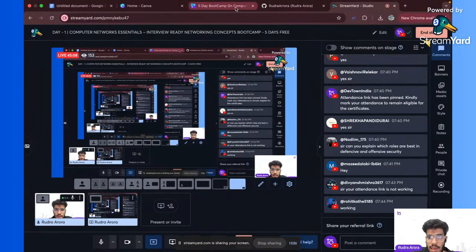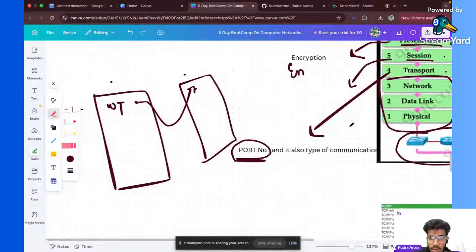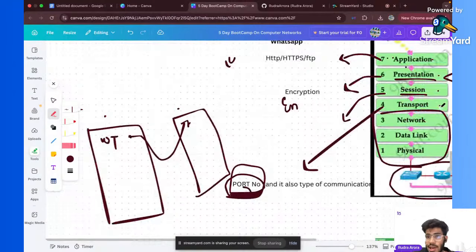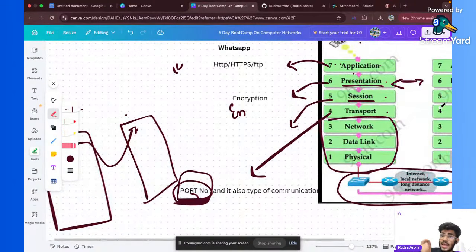Are you getting my point, what is this port number? So this transport layer decides which app should get that particular message on the receiving side, and whether it would be a connection-oriented or a connectionless approach. There are different names: whether it will be a TCP connection or a UDP connection. UDP is a connectionless protocol, whereas TCP is a connection-oriented protocol. That we will look at in the upcoming days.